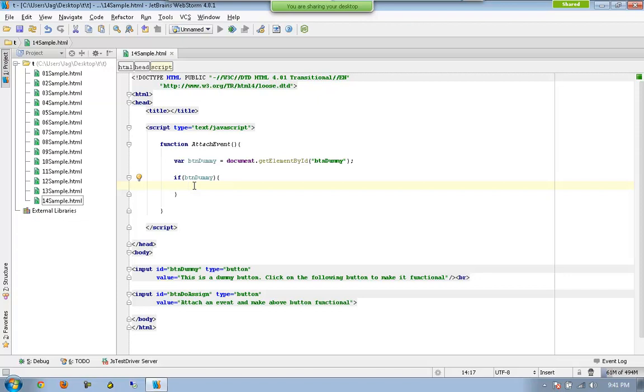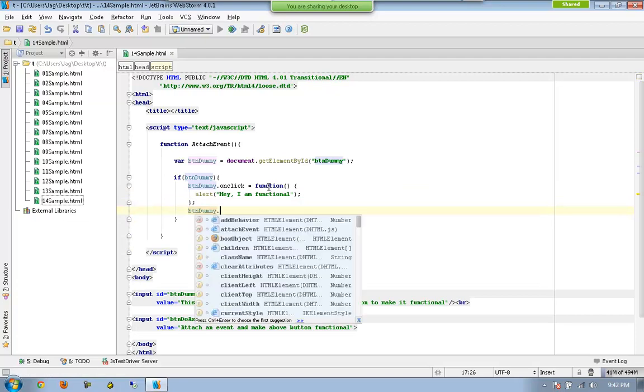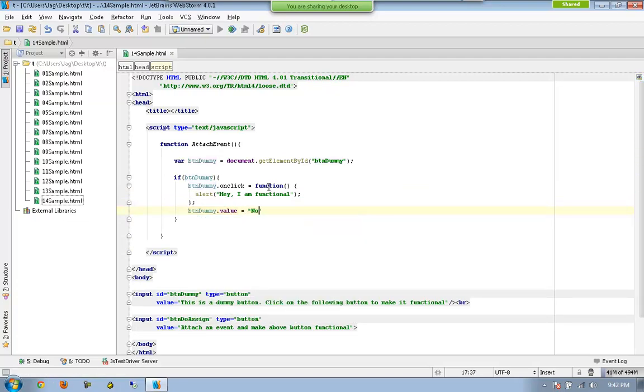Okay, and now the important one is here. So I'm saying that button dummy dot onClick. So this is the event. Earlier you can see button dummy is not having any onClick event here, but instead you are defining the onClick event for the button dynamically using our own anonymous function. So here what I'm going to say is alert, "Hey, I am functional." And at the same time, I would like to have the caption also changed to something like this: "Not dummy anymore. Click on this to test." Something like that.